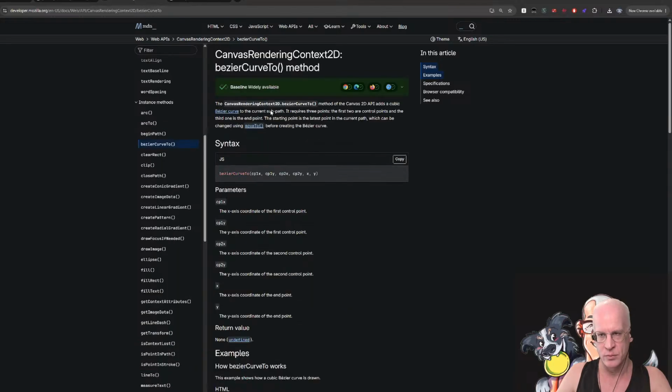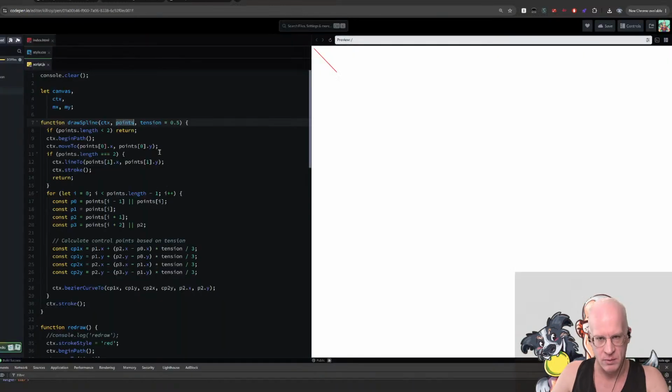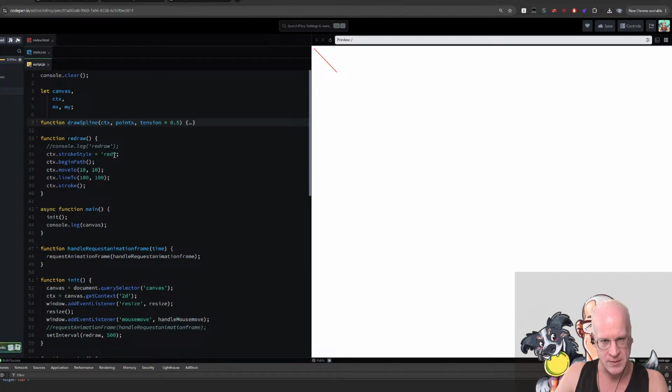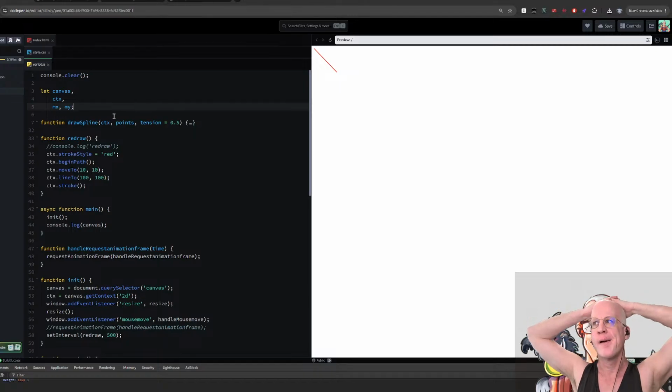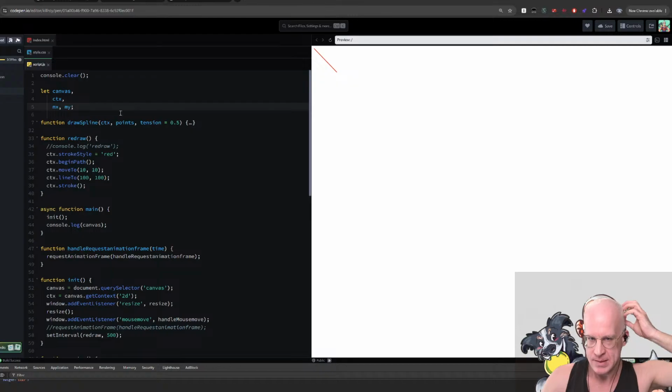Bezier curve 2, we get x, y. These are the control points. Okay, that's what we want. We don't want to do any of these things, right? So let us get some control points. So how do I want to structure this? I guess for now we'll just have 4 points.